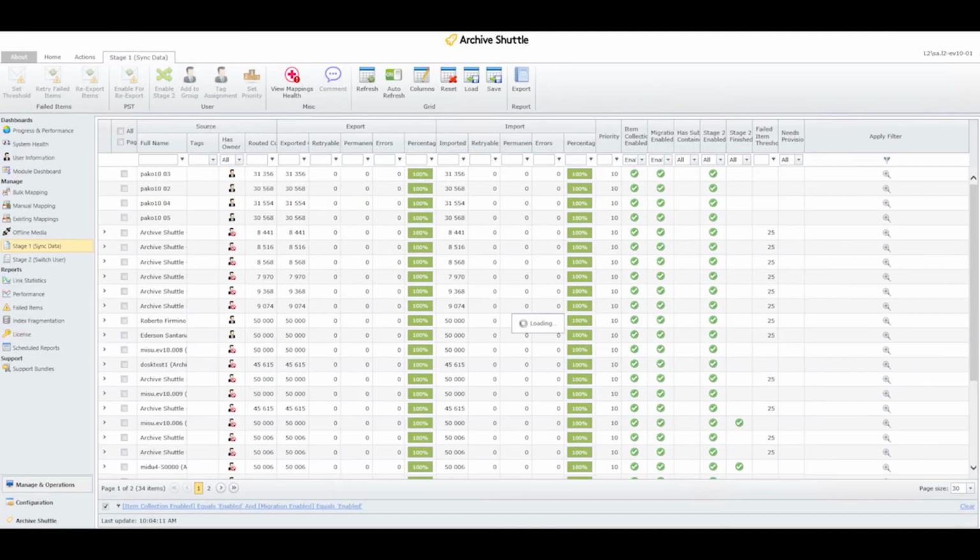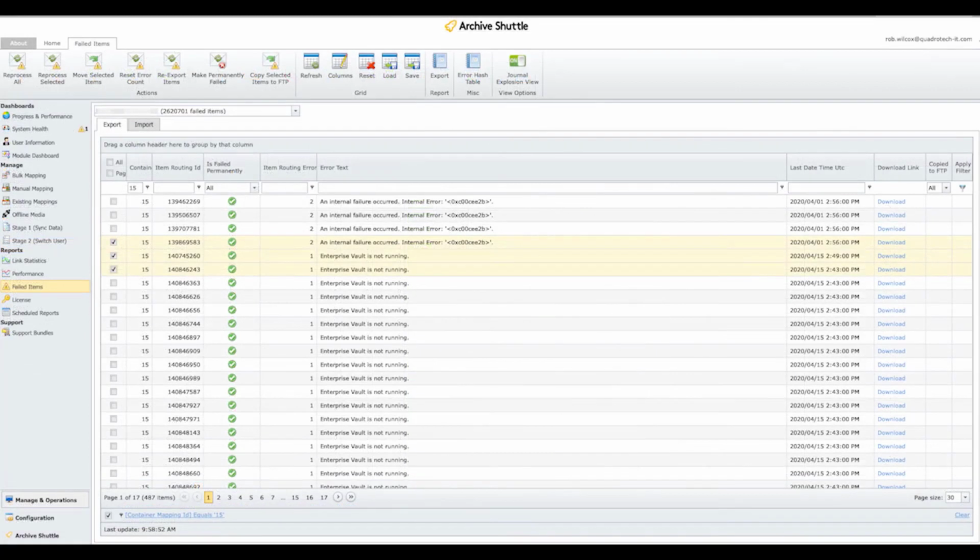And that translates to what we see here on the Stage 1 screen, with the mapping showing the failed item threshold. It's worth remembering that for Archive Shuttle, there is no difference in the number of failed items on export or import. They're treated the same when it comes to threshold. A threshold of 10 means a total of 10 items.